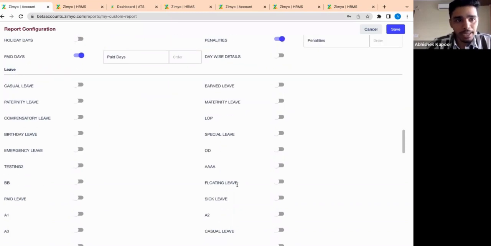Also, if you want to check the leave balances, like what's my casual leave balance, all you have to do is just enable this toggle.